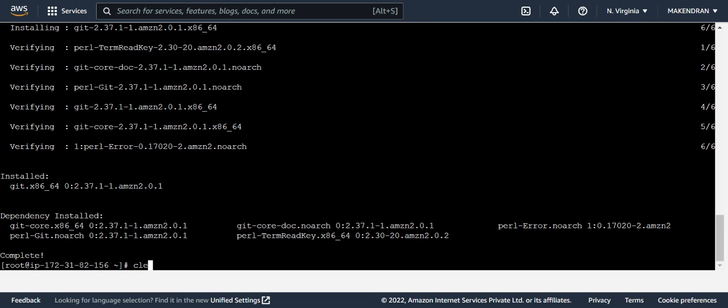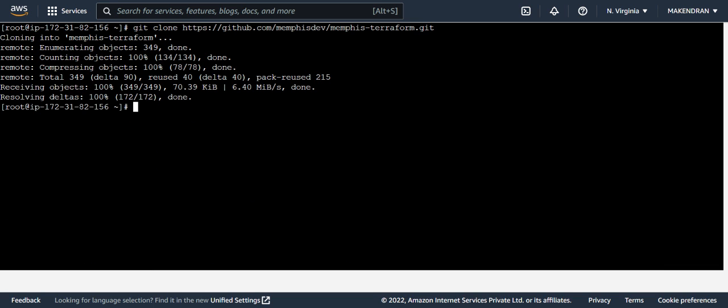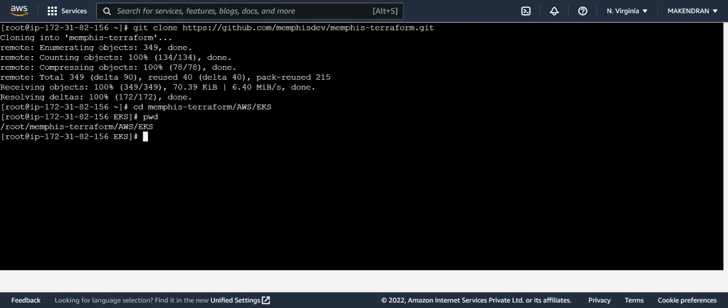So Git is also installed. Now we will issue the git clone command to clone the Memphis repository. It has been cloned. Now we will go to the Memphis Terraform folder, and inside we will go to the AWS folder, and then we'll go to the EKS. So now we are in the root Memphis Terraform AWS EKS folder.